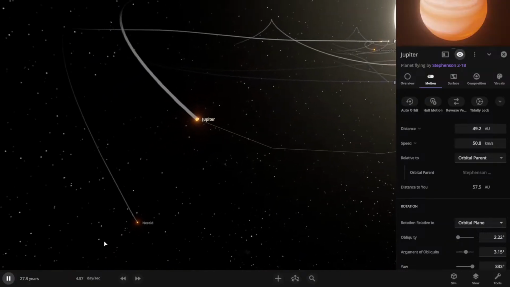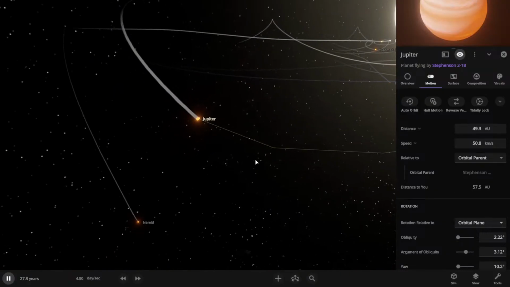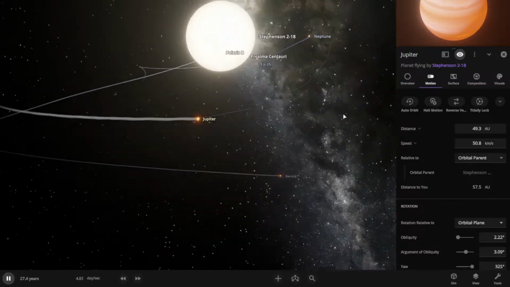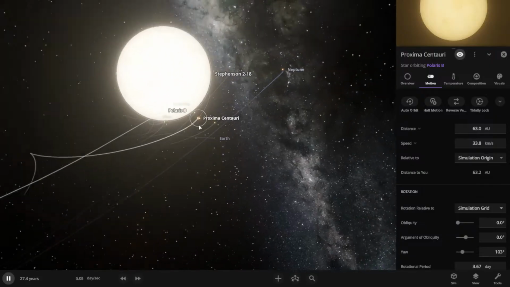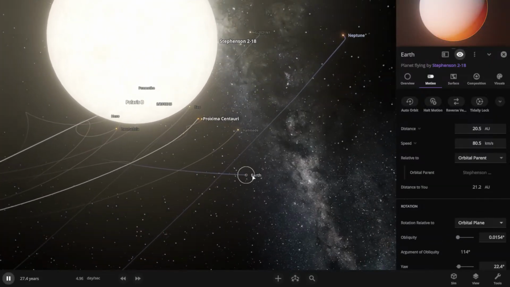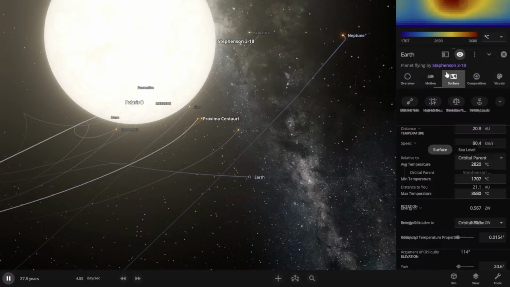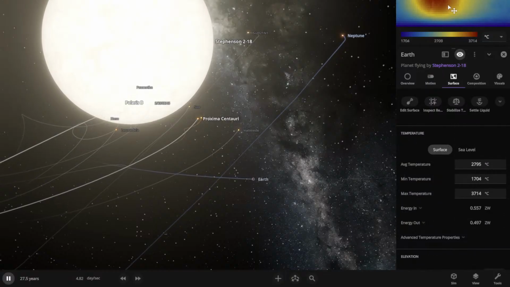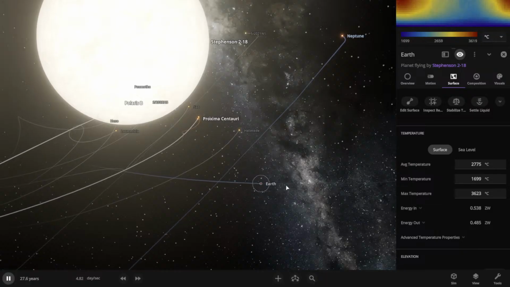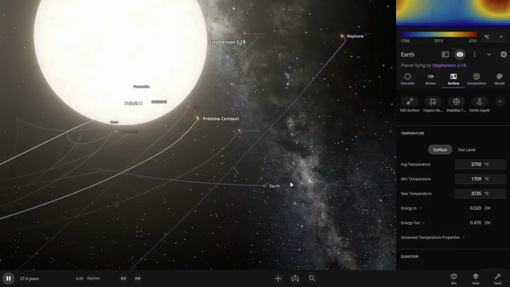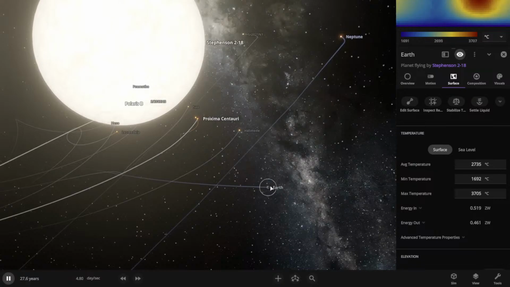Oh man, look at Jupiter. Everything's just heating up. Jupiter might still be okay out here. Earth's not. This is our heat map. Just getting torched. Probably gonna have a tail coming off of us. Yeah.